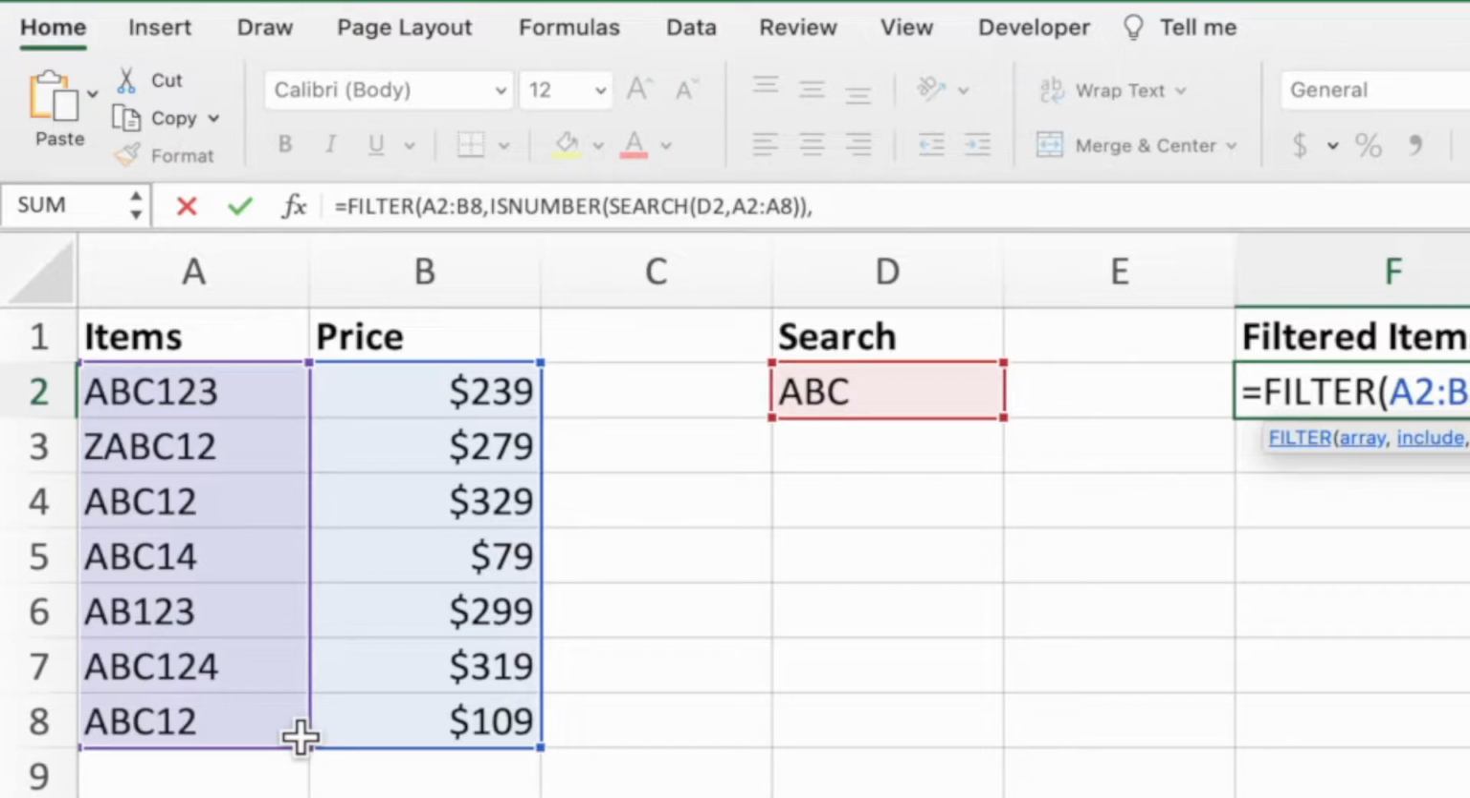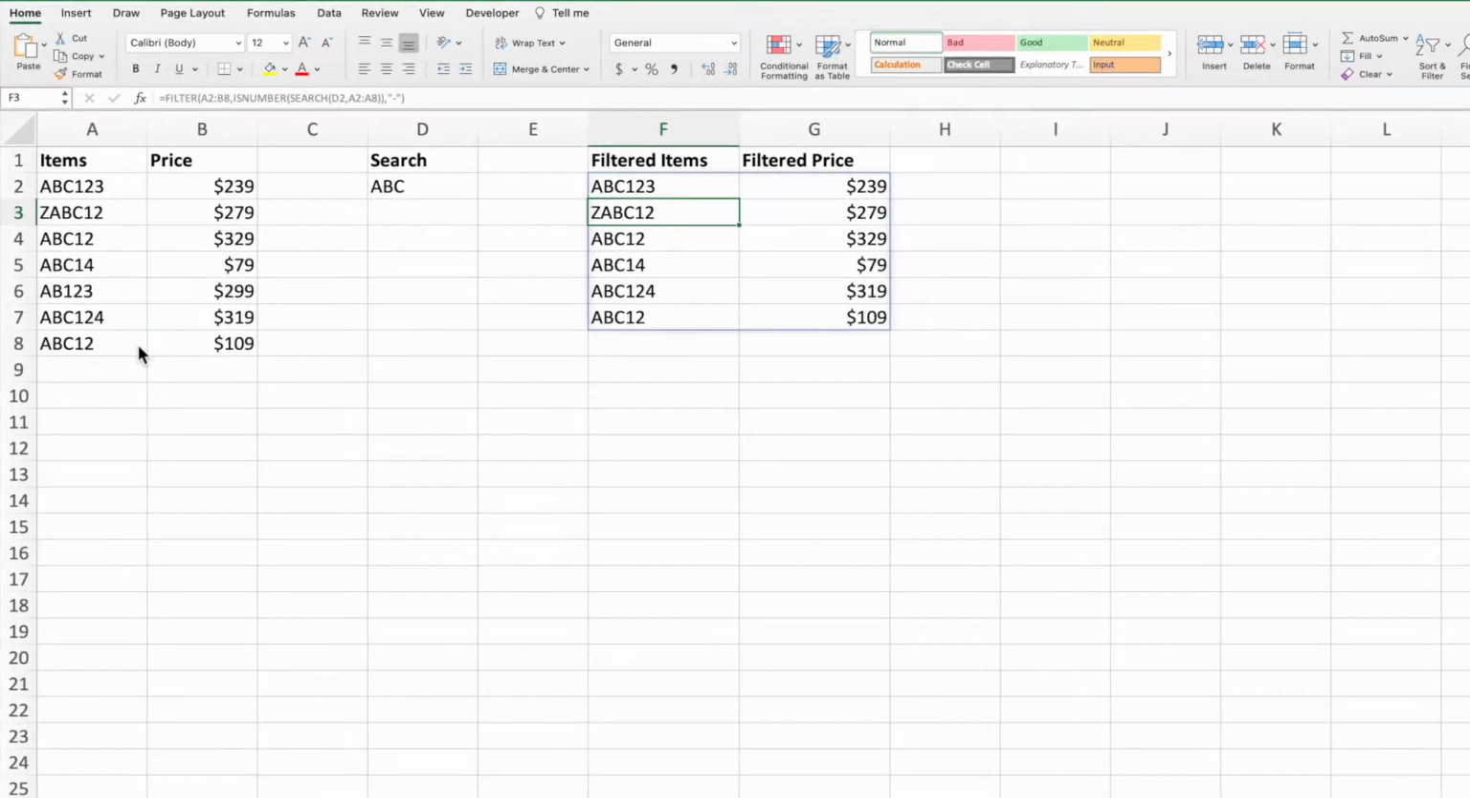The third parameter of filter allows us to specify what we want returned in the event the filter function doesn't find any matches. For this, we'll just enter a dash between two quotes. Go ahead and type a closing parentheses and press enter. The result of the filter equation is each item that contains the string ABC along with its price. This is every item in column A except the item with a value of AB123 in cell A6.